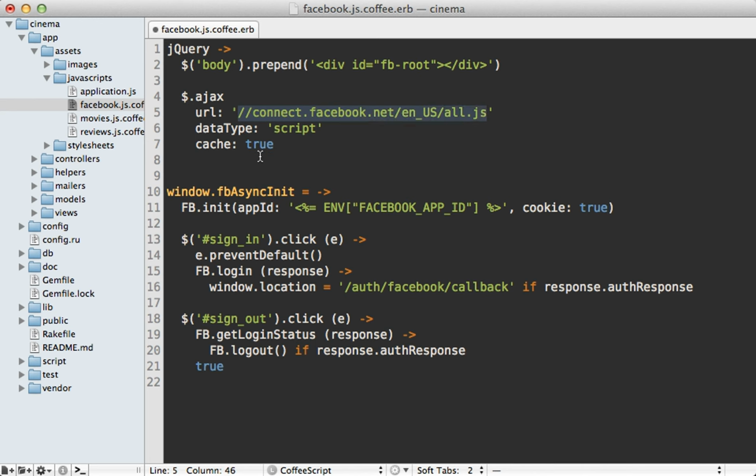So this way it'll load asynchronously and then interpret that as a script. Now once that's done loading, it's going to trigger this fb async init function on the window, so this means the JavaScript SDK is fully loaded and ready for you to use. So that means I can initialize it with some custom settings, including the app ID, which I'm going to set using that same environment variable I used earlier.